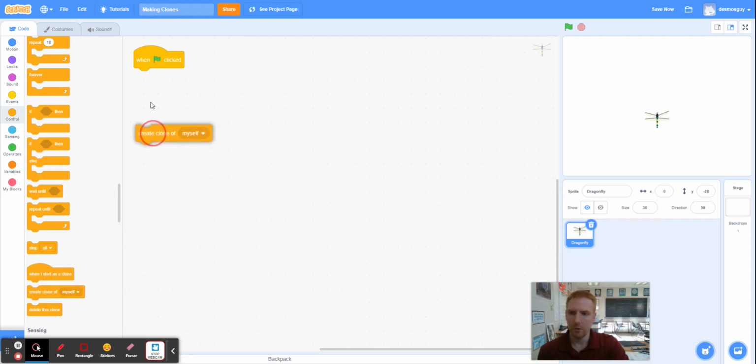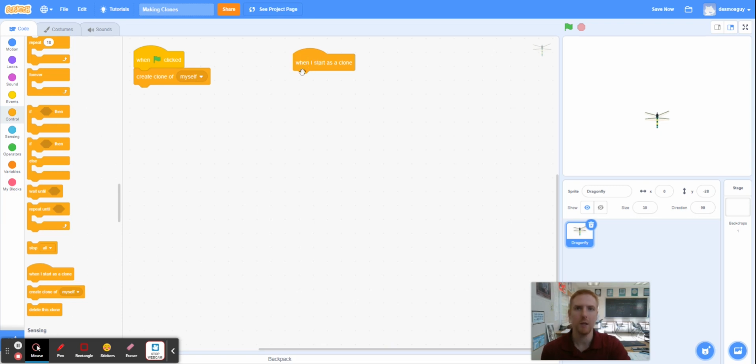So I'm just going to make it where I create a clone as soon as I hit the green flag. And you can make that happen when you hit a key or click on something, whatever event you want to trigger it, but I'm just going to do it on the green flag. Then you have to tell it what to do when it starts as a clone. So you grab this block, when I start as a clone, and then you tell it what you actually want it to do. So I want these things to just kind of fly around the screen.